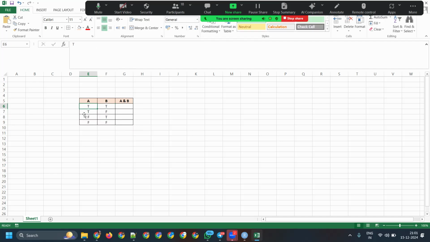A and B are true. A is true, B is false. A is false, B is true, and both of them are false. How is the AND going to work? When all the inputs are true, my output is true. If at least one of the inputs is false, my output is false. That's what the AND condition is, right? Correct? Then what is OR?